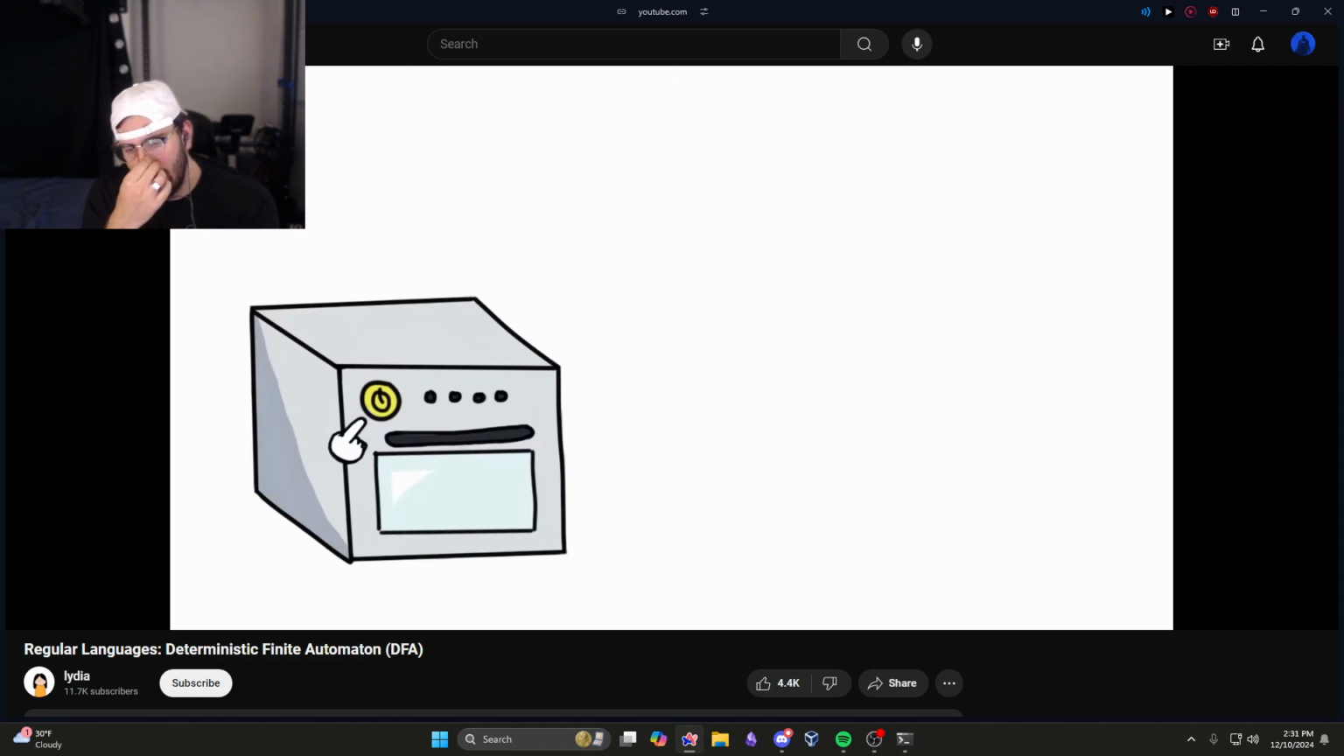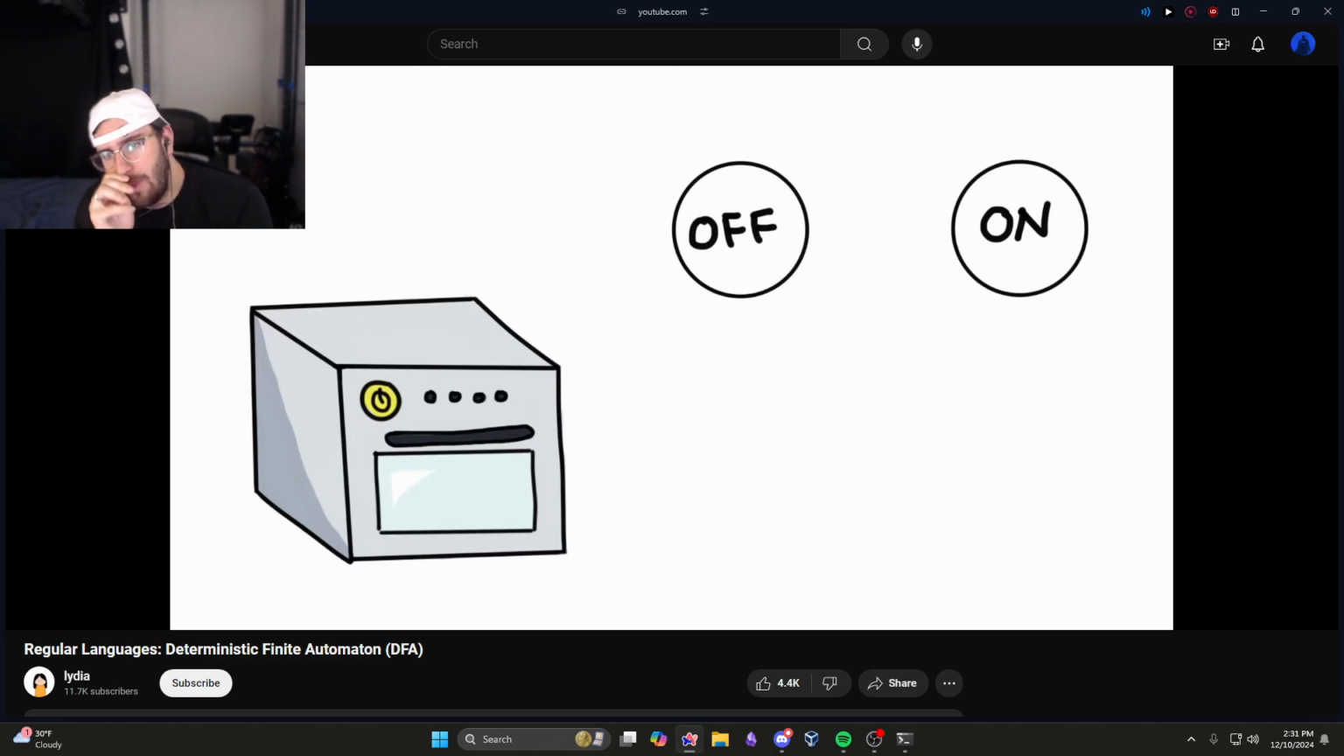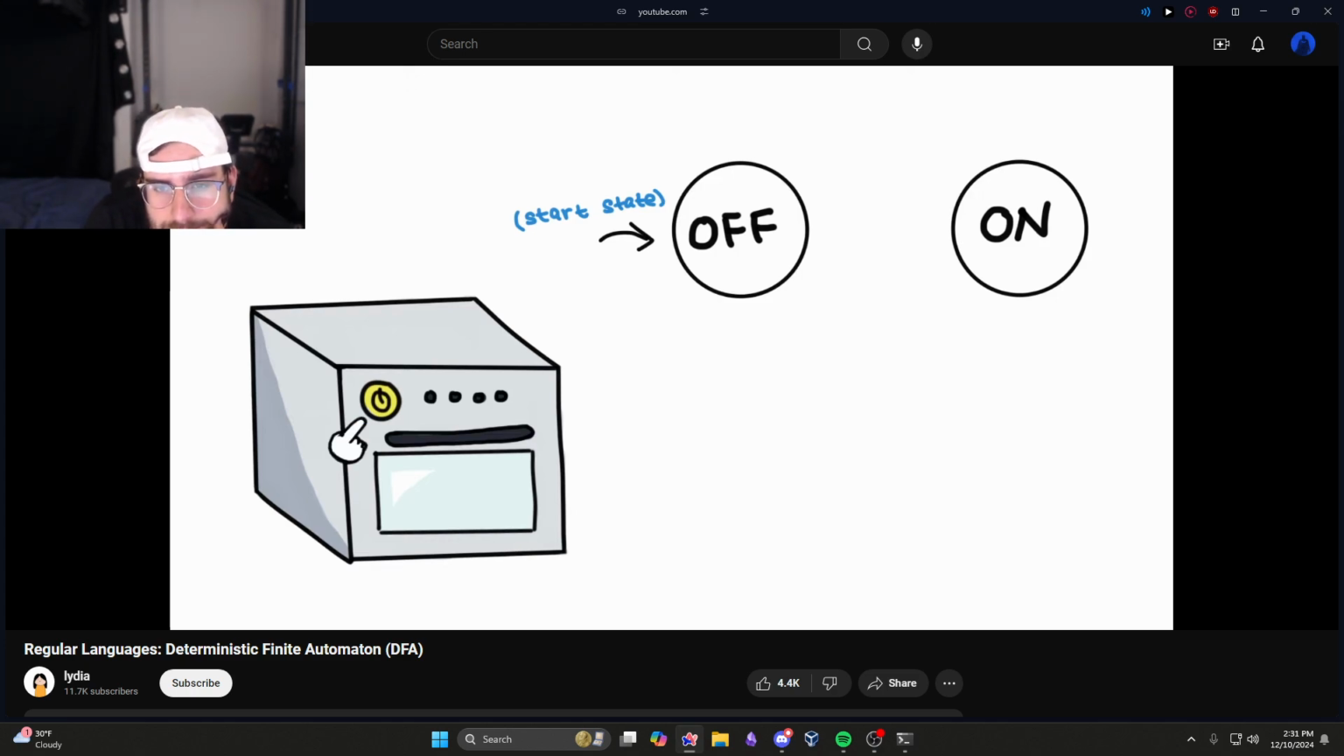This controller will have two states, on and off. Let's say this oven is brand new, so it first starts in the off state. Whichever state we start in is called the start state, and we have a little arrow pointing at it. Now, when the button controlling the controller is pressed, it goes into the on state, and if the button is pressed again, it goes back into the off state.